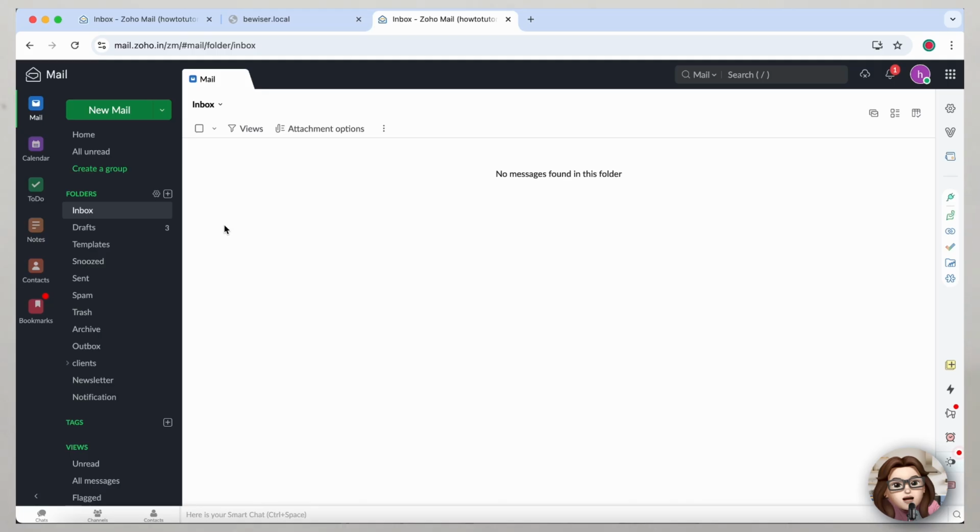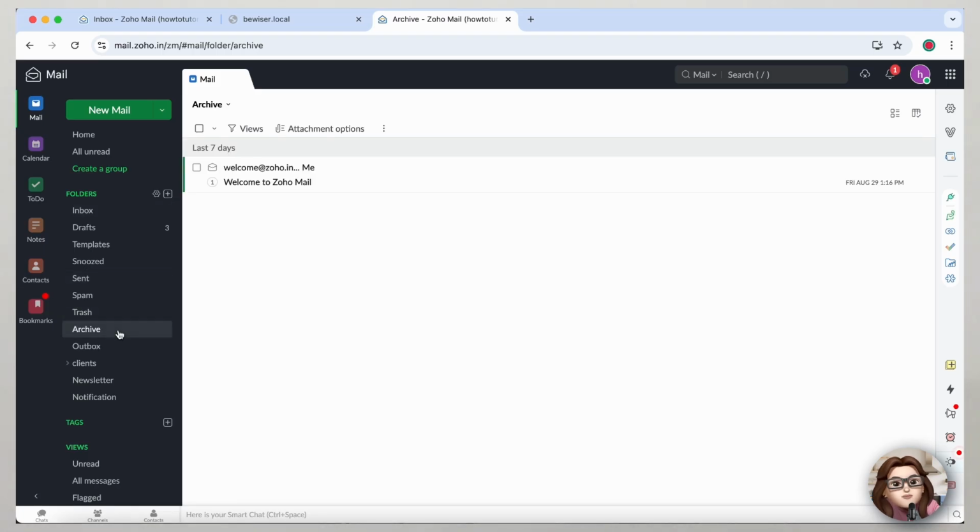First, open your web browser and go to mail.zoho.com. Log into your account, and once you're on the dashboard, look at the left sidebar where your folders are listed. Scroll down and click on the archive folder to see all the emails you've previously archived.